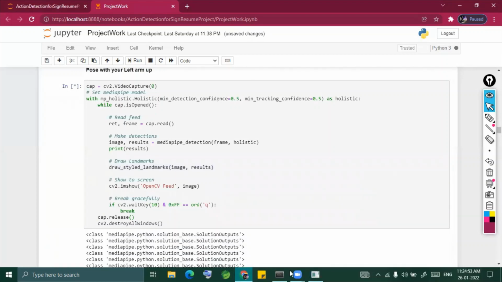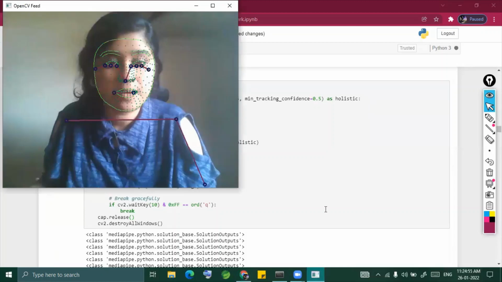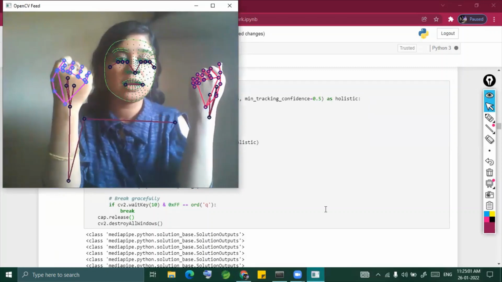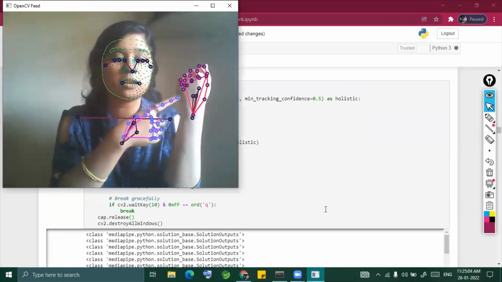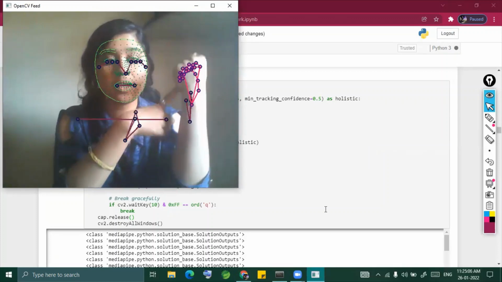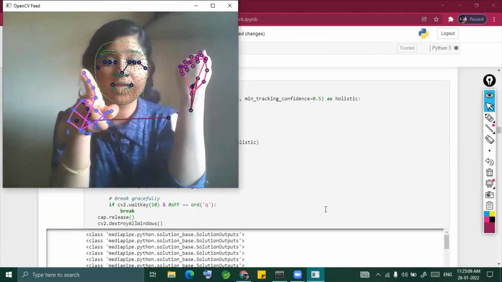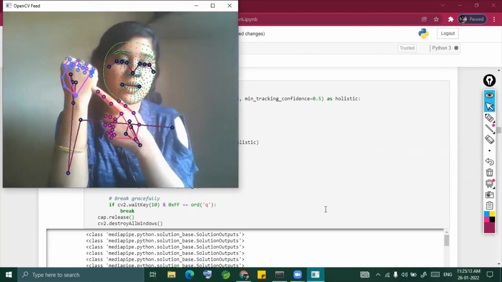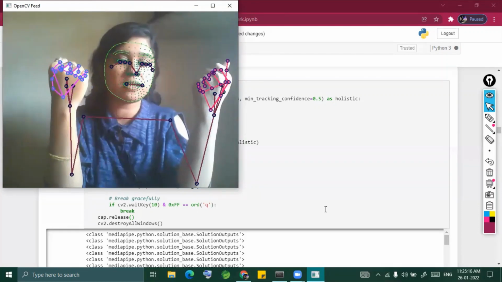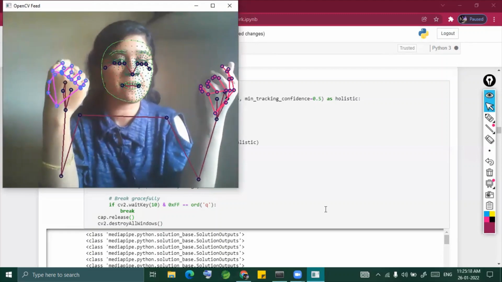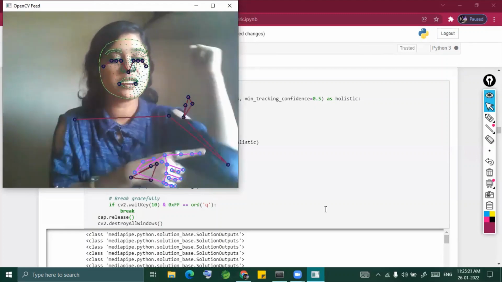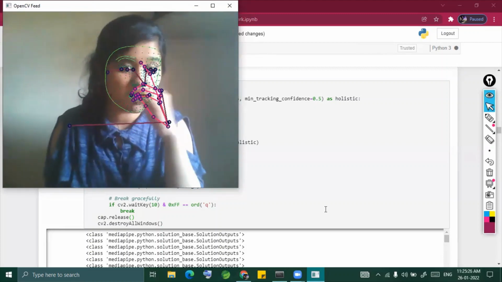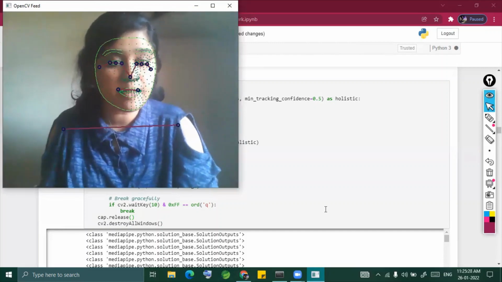You can see the green face. This is dark magenta color. You can also see the hand. This is in the magenta color, and this is fluorescent pink. So you can differentiate between left and right. These are the points which are needed. I will explain why it is needed, why it is done so. Okay, I will press Q.